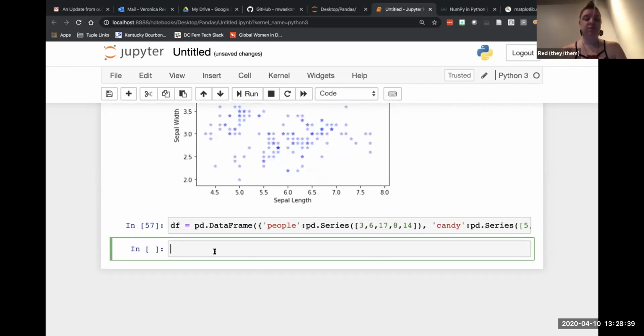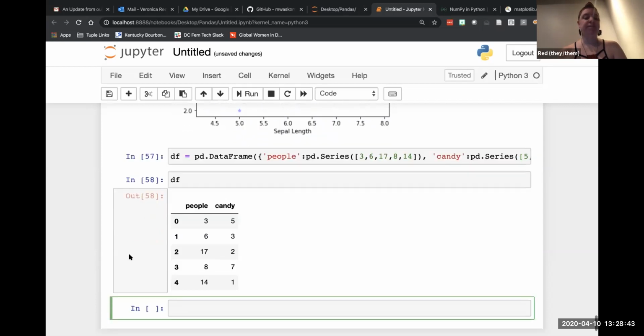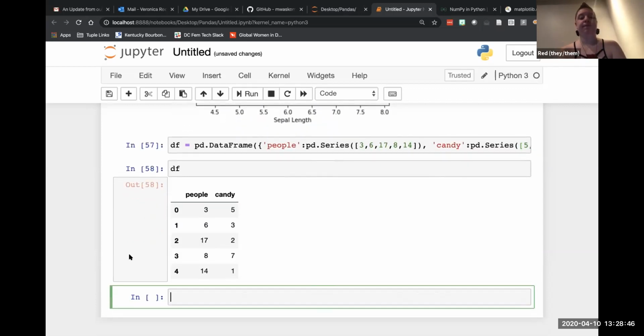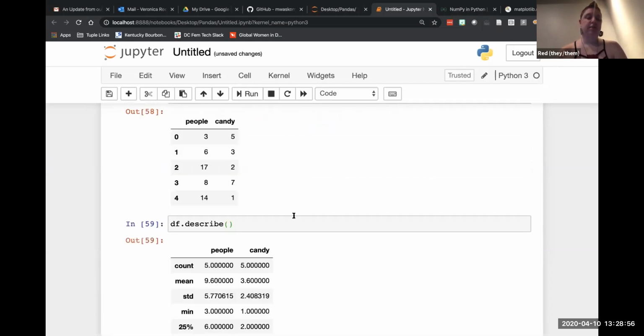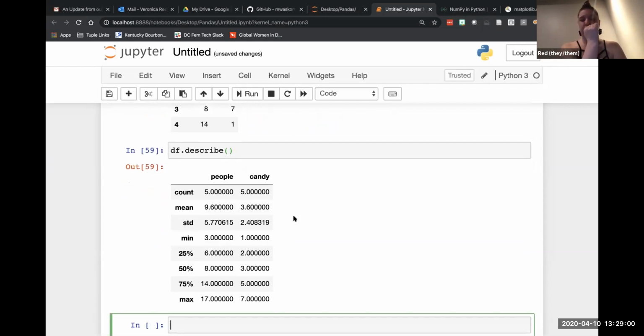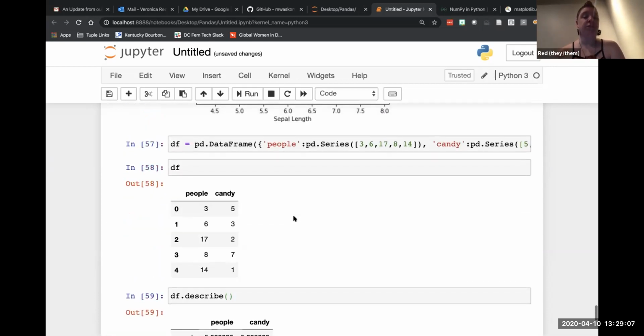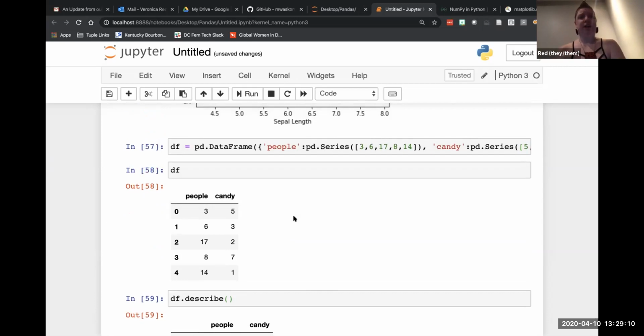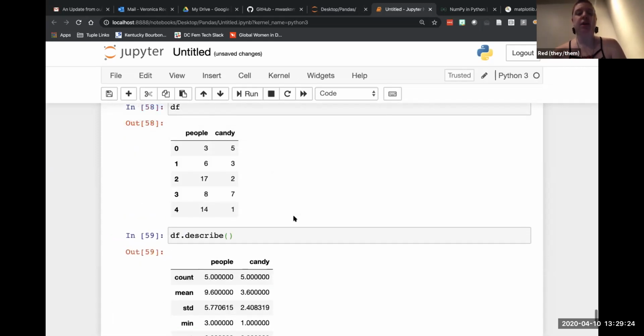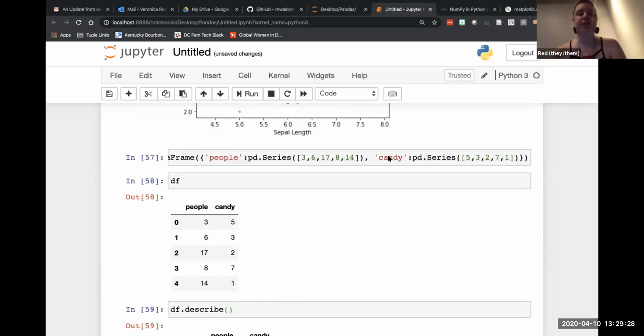So now I can display my data frame with people and candy. I can do df.describe like I did before and show you the different statistics for the different columns. So this is if you wanted to create a data frame from scratch instead of loading it in from a CSV or from an Excel spreadsheet or from a SAS file, because you can do that. Pandas has a ton of different read-in functions, so it's not just CSVs. But sometimes you want to create one from scratch, from sets of series.